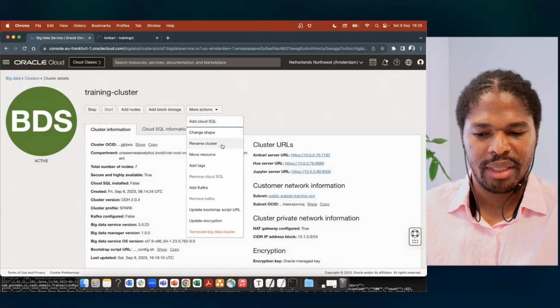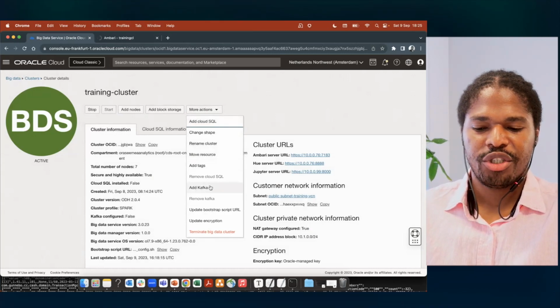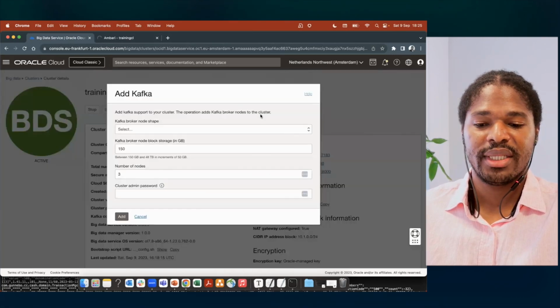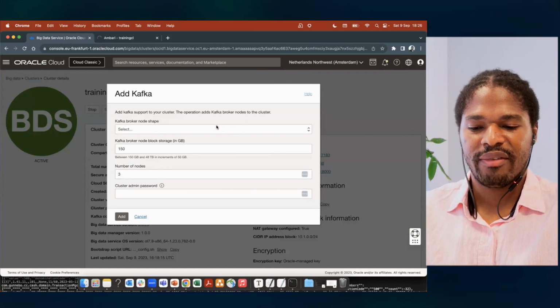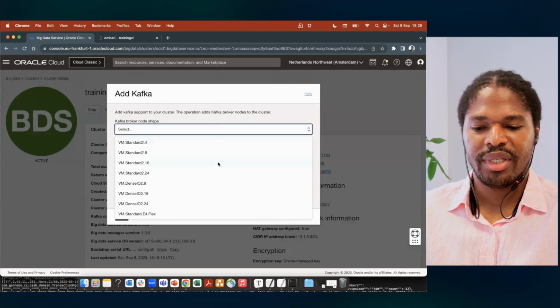You could rename your cluster. An interesting feature that we have seen. So here is the add Kafka. So let's suppose that initially with the profile you have chosen, there is no Kafka deployment. Later on, you can choose to add the Kafka nodes, and your Kafka brokers will be stored in there.